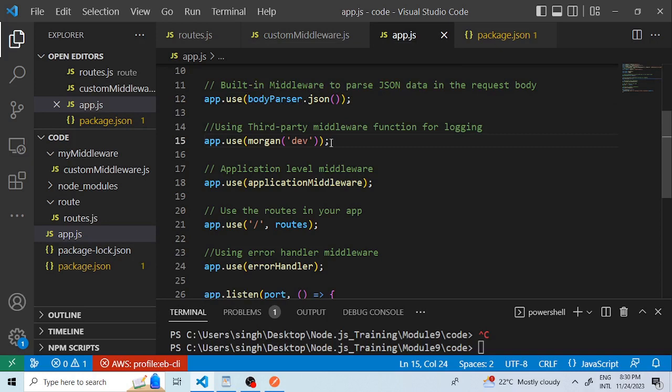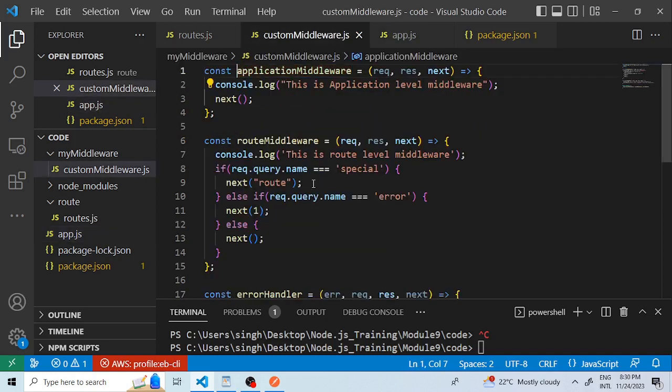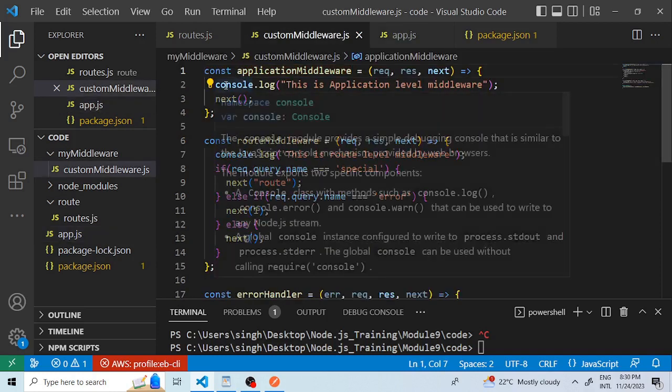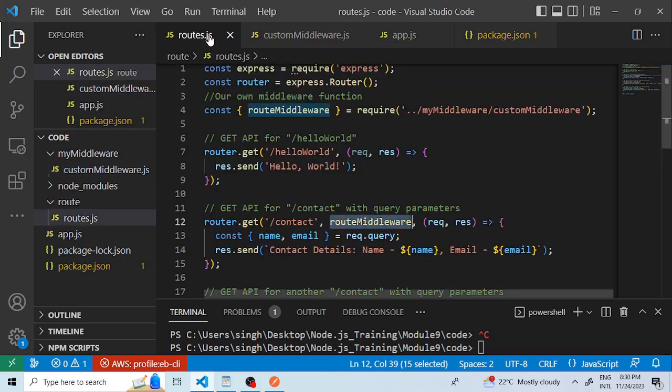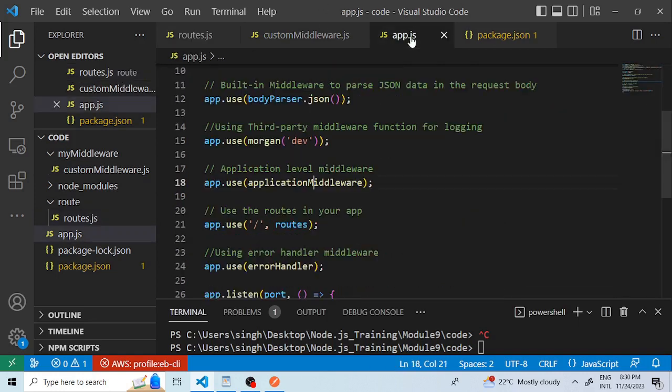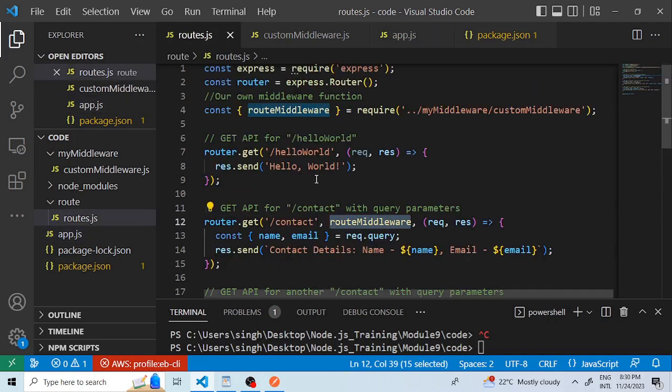From here again the next function is triggered, then control will come into our custom application middleware function. If we go here, we can see we are doing some console log, and then we are calling next, and as we are calling next, only then will control come to our particular route. So control will go into the route file, and then it will come into the particular routes. That's how the next function works.